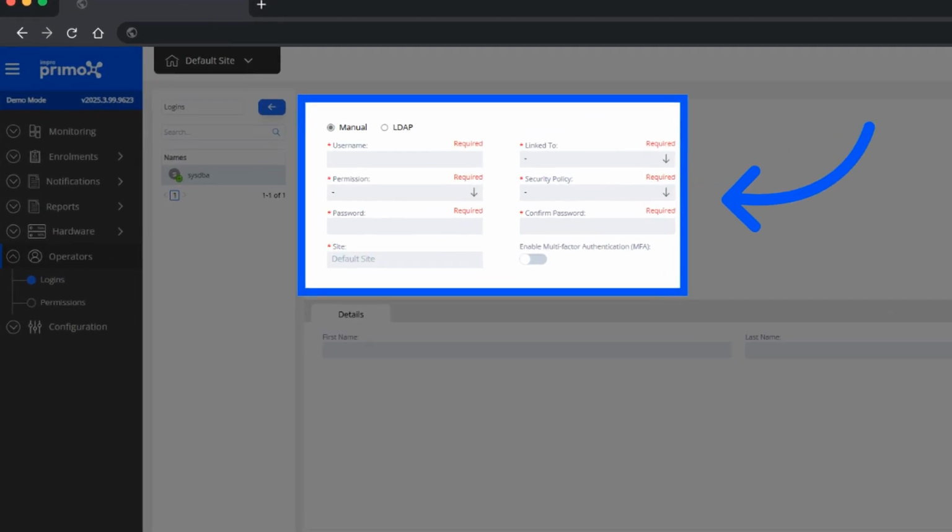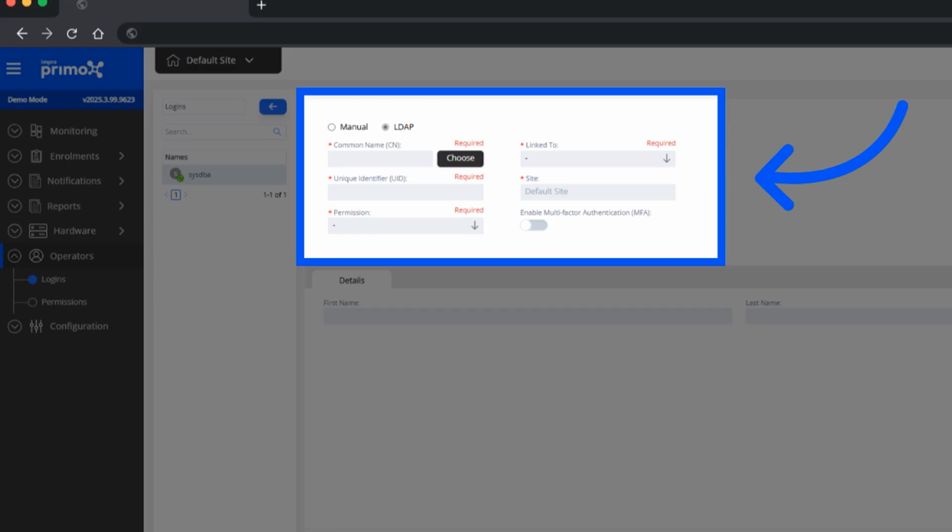There is now a radio button to choose between authentication via Primo or via LDAP. We can choose some operators to be authenticated by LDAP while others can still be validated by Primo. For Carol, we choose LDAP authentication. The fields to capture account details have changed.